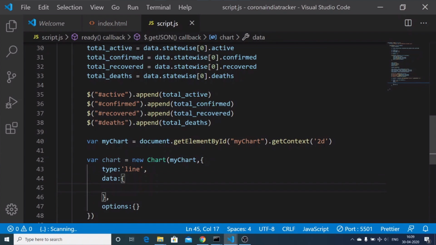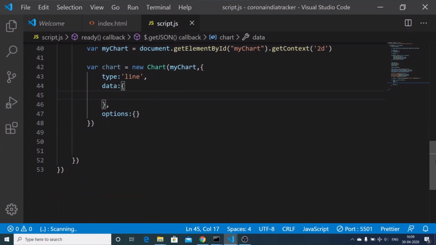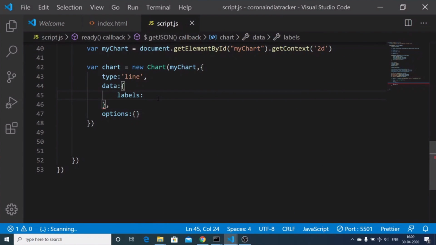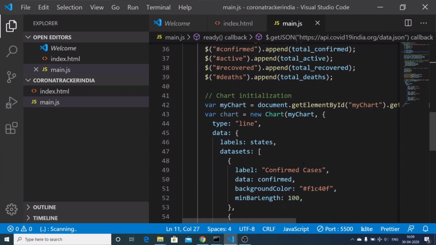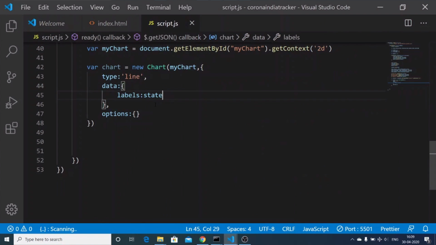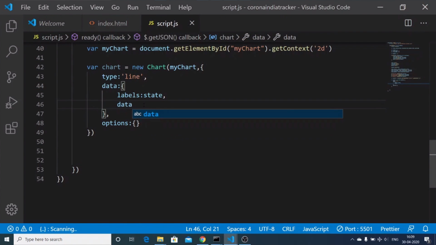Inside the data object, the first property is labels. Labels are the properties which would be displayed on the chart. So the labels will be the actual names of the states. We can pass the state array here like this. After this, we have the actual datasets variable, so comma datasets. This will be an array of objects.